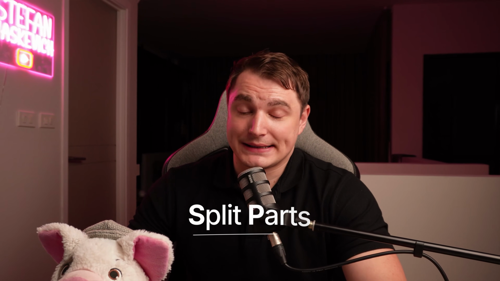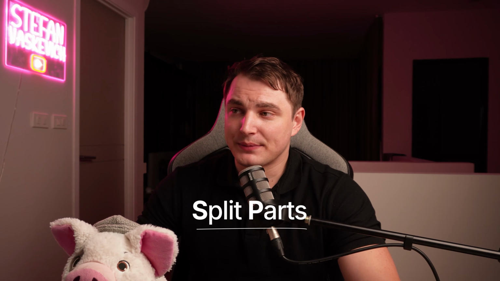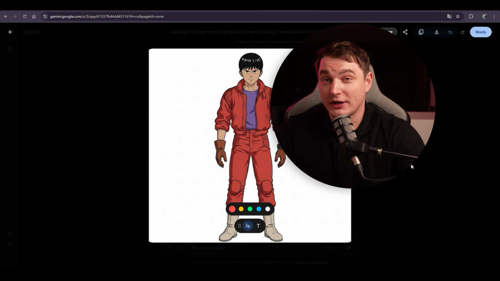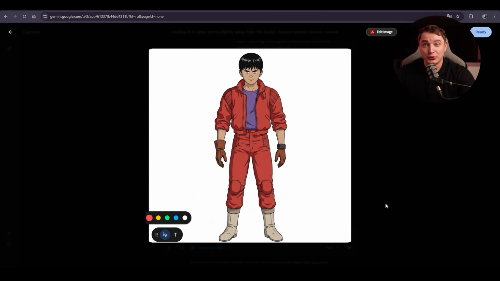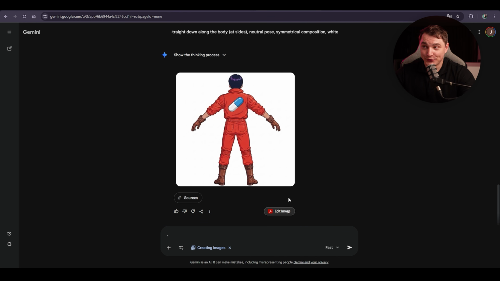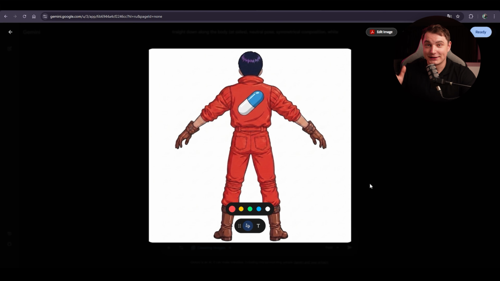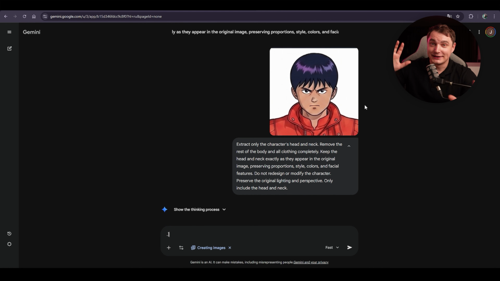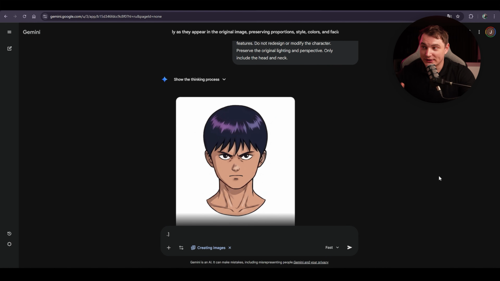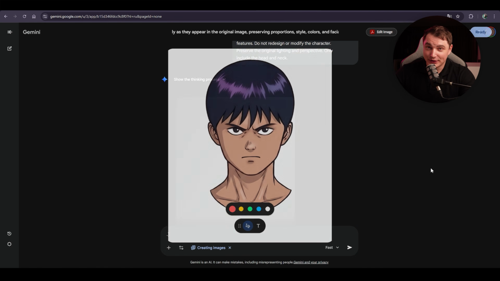After you create the main reference, we're gonna need to split parts. This is a very important step. I really like to work in Gemini here, because there are a lot of tools that you can use. There is a tool where you can draw around and say, I don't like this part, replace that part, or I need the head alone, the gloves alone, boots alone, the body alone, etc.